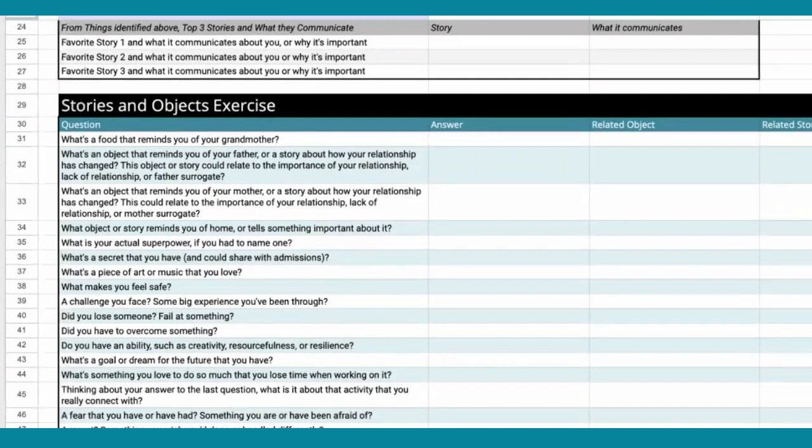And he has students find an object that represents something important about themselves. I prefer to think of objects and stories. Maybe it's an object, maybe it's a story, maybe it's an object and story that go together. But I've set up this chart in a way that you could answer one or both. Just use it as it's useful to you.